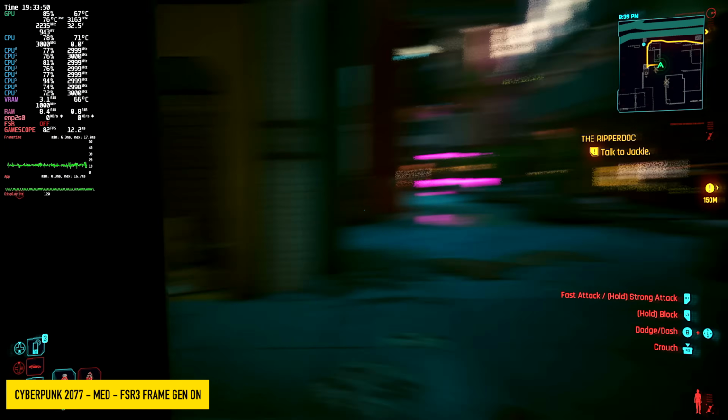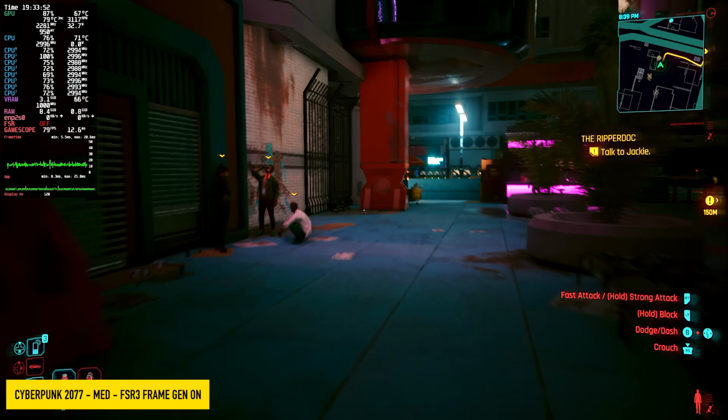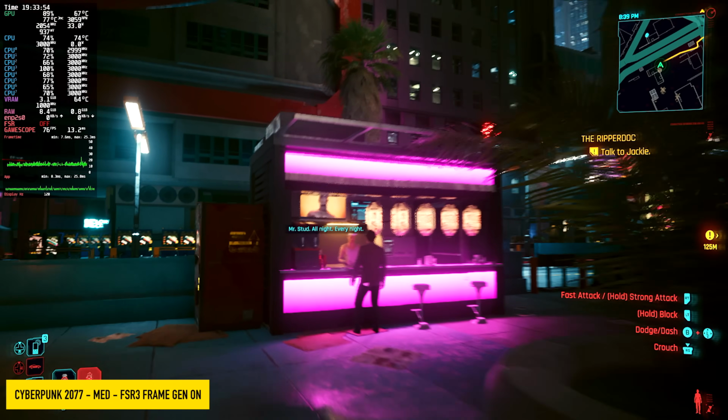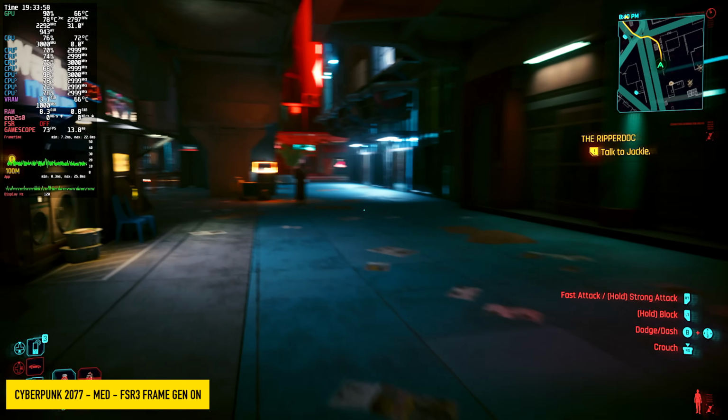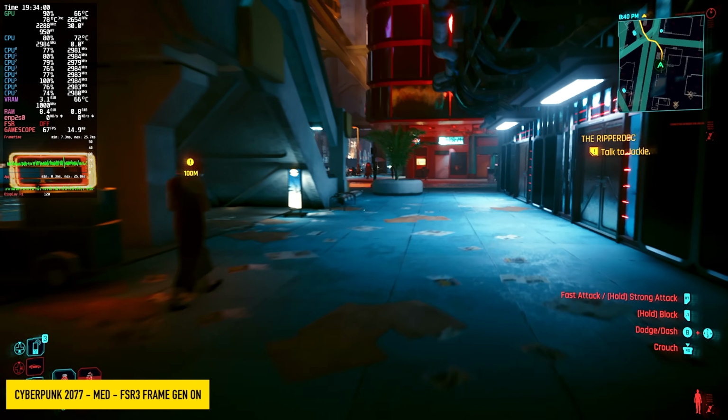Now I will admit, when there's a ton of explosions on screen, I did see it get real close to going under that 60 mark. But for the most part, we were seeing an average of around 67 FPS, which isn't horrible for a super tiny setup like this.